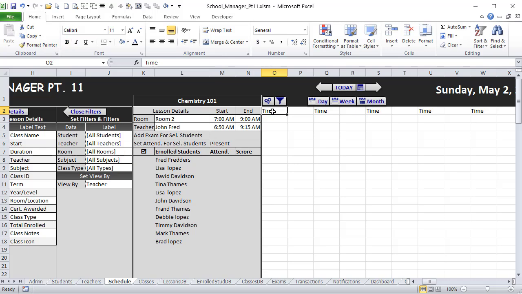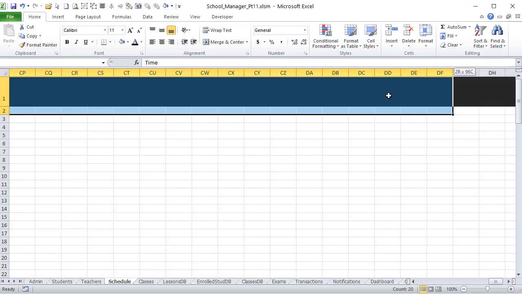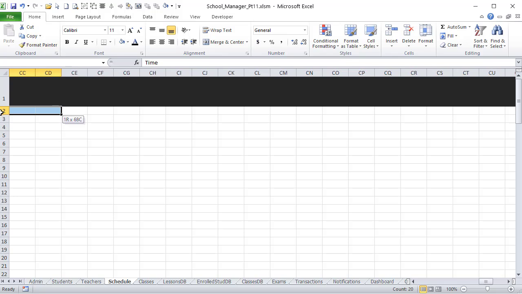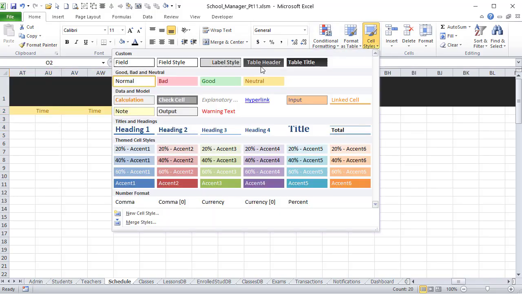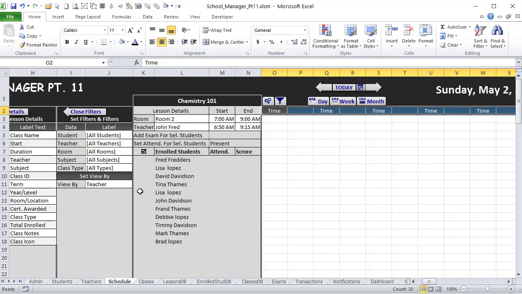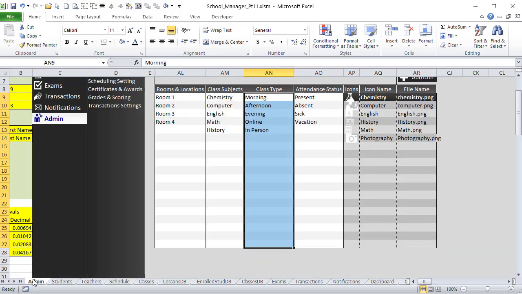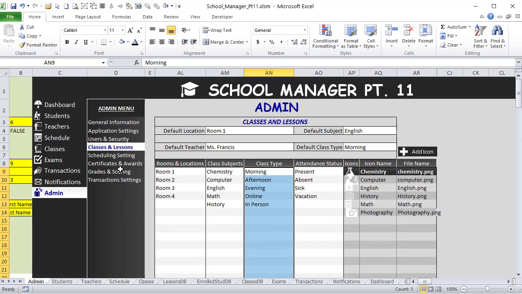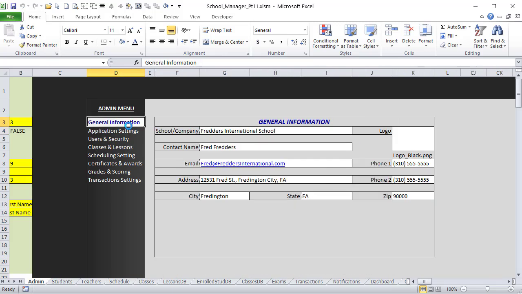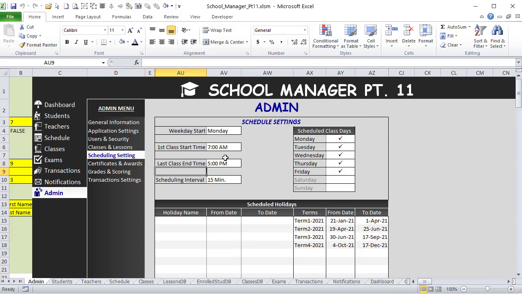So inside this time here, we'll highlight this. I'm going to set that specifically. That's going to be our cell style. We'll go with our table header here. And then we're going to put in the times down here. So what is that start time? We're going to go in the admin here and take a look at what we're going to start that time at. If we go into the application settings, or actually general, inside the classes, we have a start time here. We have an end time here.